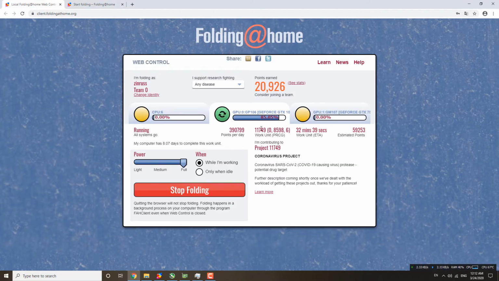Let me show you this one. Right now I am only folding using this GPU. This GPU right now I'm supporting the coronavirus project. After you finish folding, you'll get some points, and you can see your own statistics from here. And if you have a better GPU, you can contribute more to this project. I think this one is quite good.